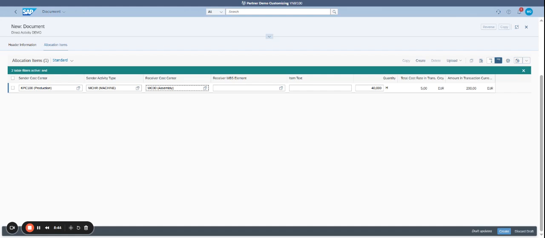So you can now see the total cost rate in transaction currency, amount in transaction currency, and the account to be used for the direct allocation in the allocation items section of the screen. For that, you just have to click on show more per row. So, account for allocation.